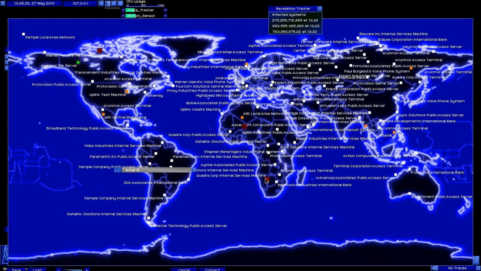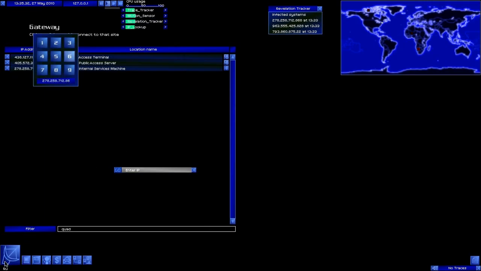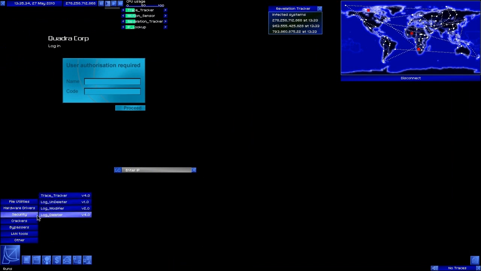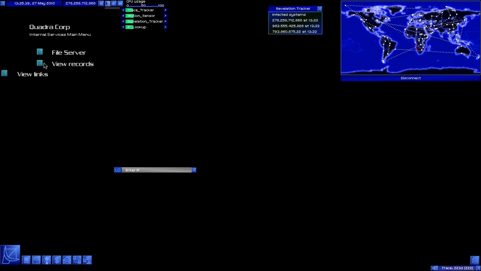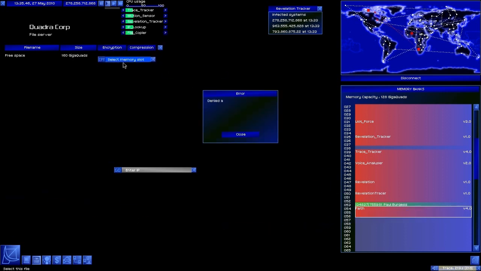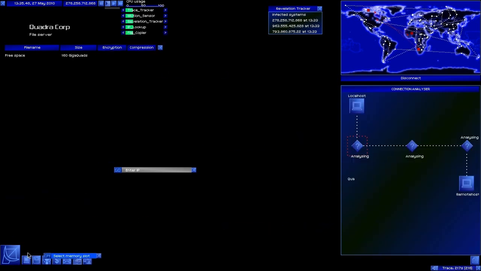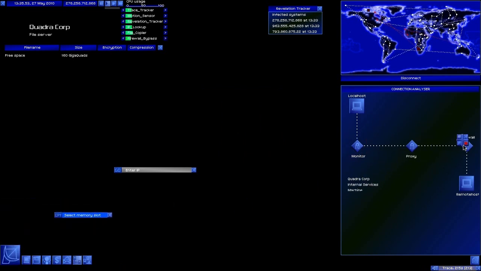Where's it at? There it is. Load the bounce path. Connect. Security. Cracker. Password breaker. Go. Now. Proceed. File server. File utilities. Copy. Faith. Denied access by firewall. Bypasser. Firewall bypass. Go. Bypasser. Proxy bypass. Go.